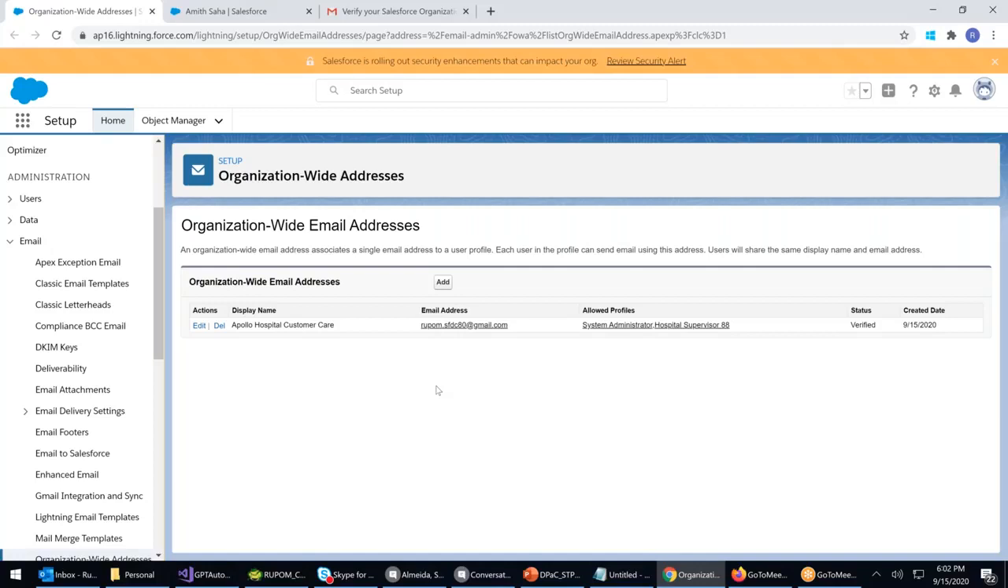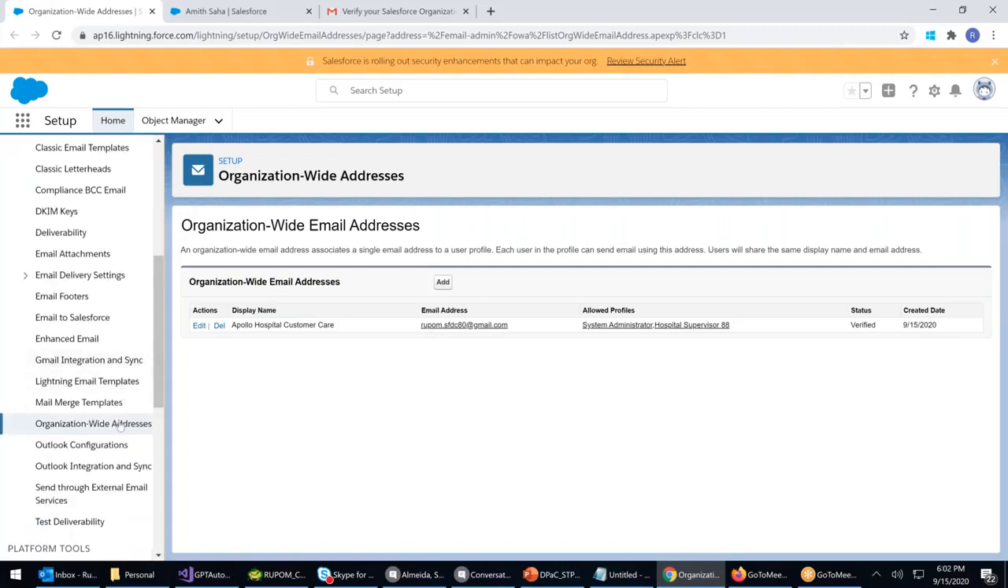All the hundreds can send email to their customer from that inbox, not from their personal email box. They don't want to share the personal information. They will send the email from customercare@apollo.hospital.com. And you can create like this in real time. We call them organization-wide email address.